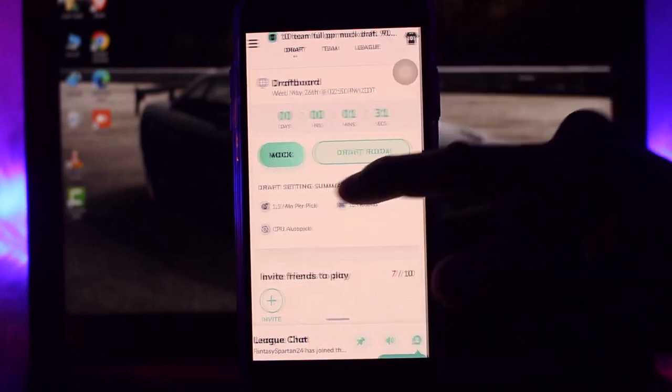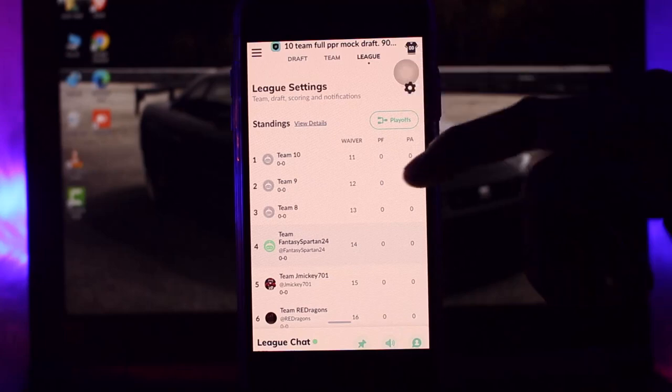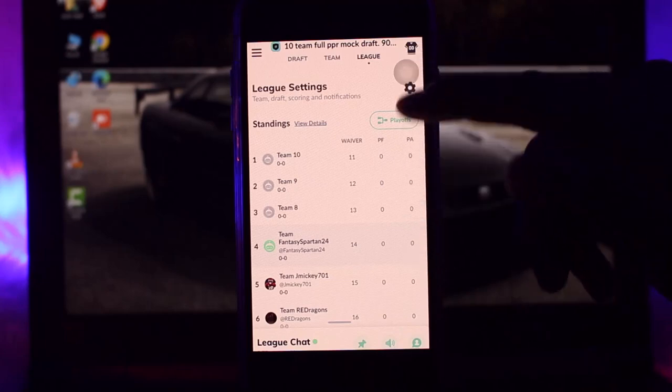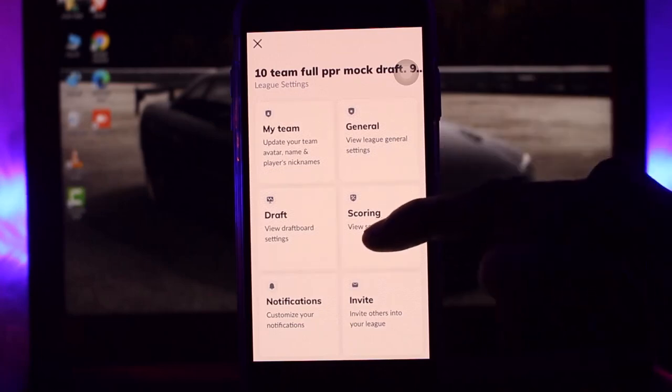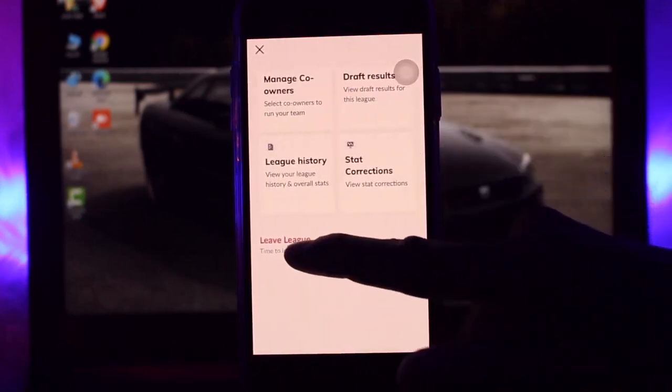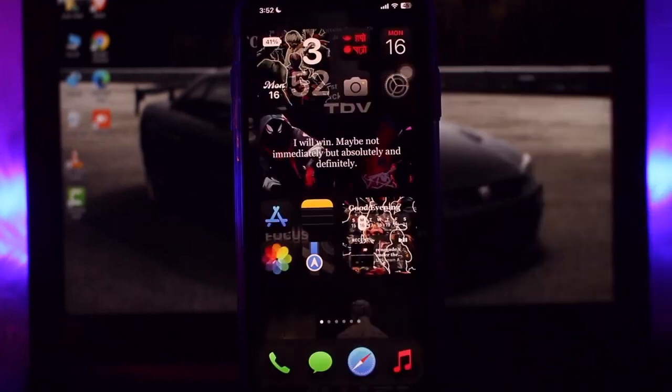Now once you tap on the league, you can see the standings and league settings as well. And if you want to leave the league, simply tap on settings, and you will be sent to the league settings. All you have to do now is scroll down, and you'll find the option that says leave league. Simply tap on that and follow the instructions to successfully leave the league.